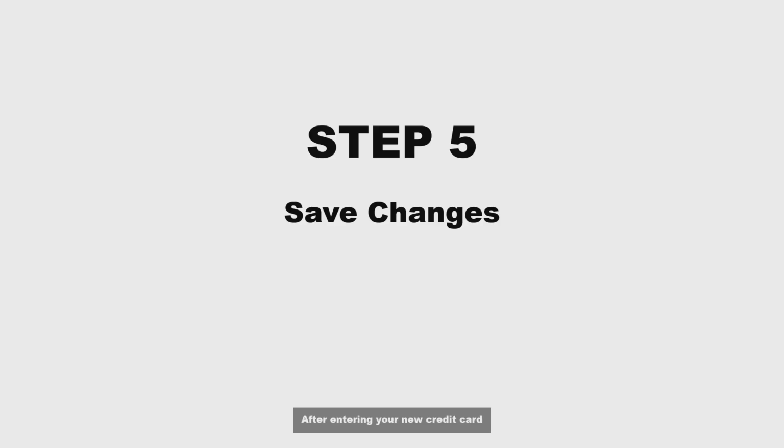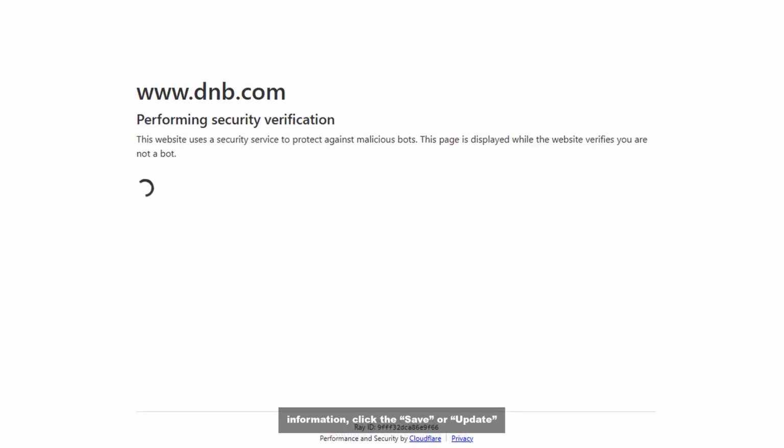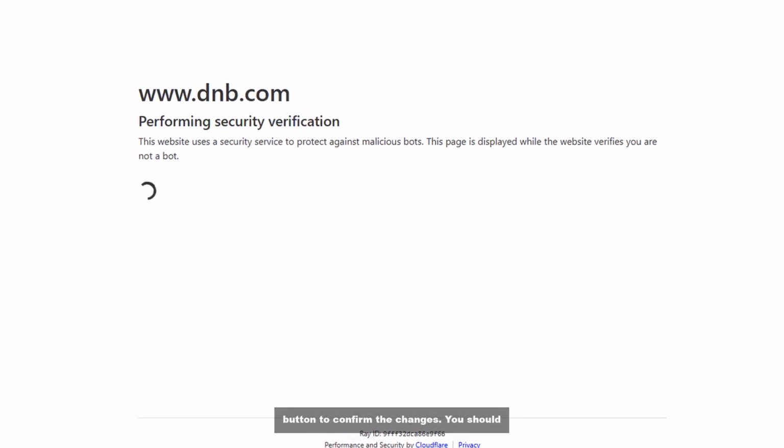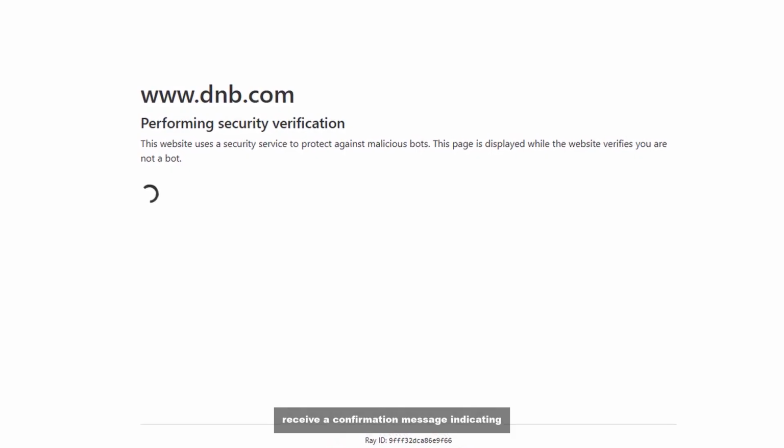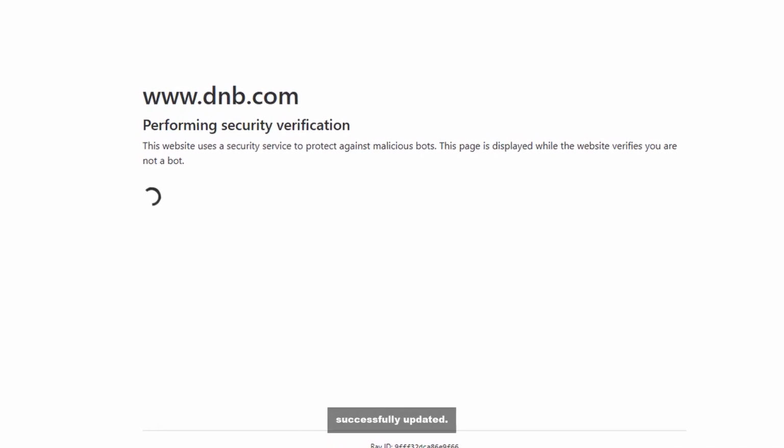Step 5. Save changes. After entering your new credit card information, click the Save or Update button to confirm the changes. You should receive a confirmation message indicating that your payment method has been successfully updated.